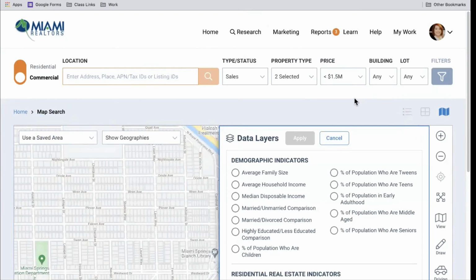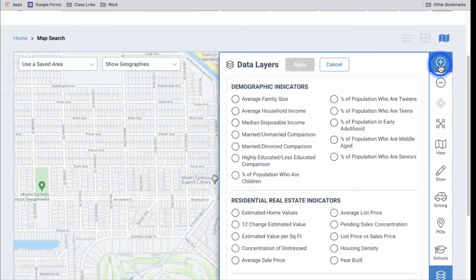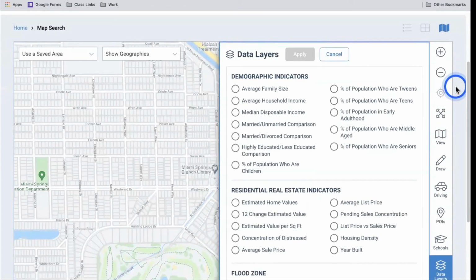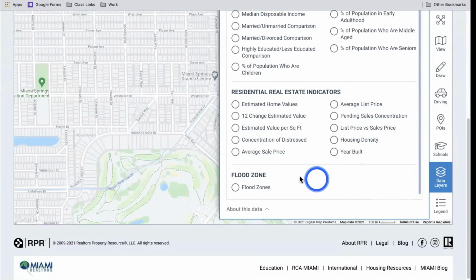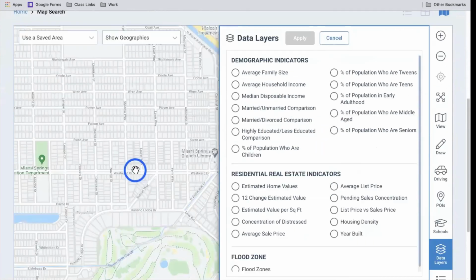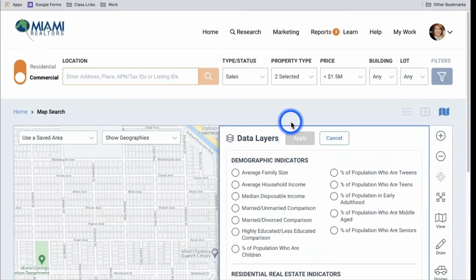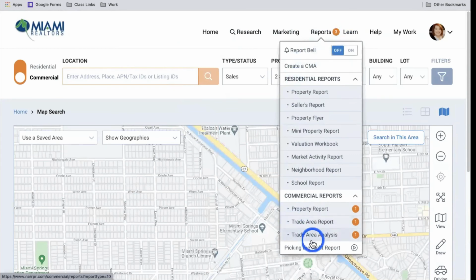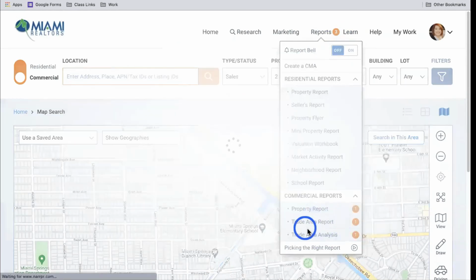And remember, I mentioned all of these map tools. It's basically a search that you can run with the map as the center or pivoting point. Okay. Now there's one more report that I do want to show you. You can just go to your reports, and it is the trade area report.